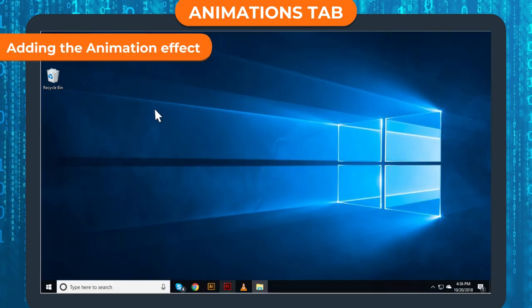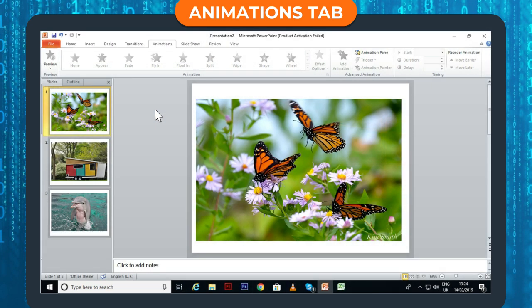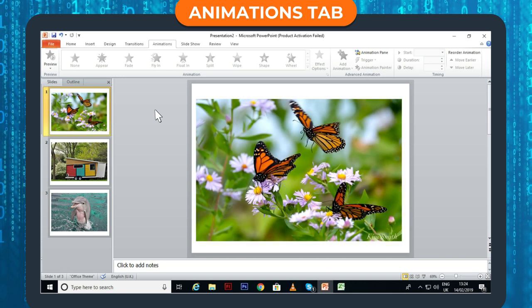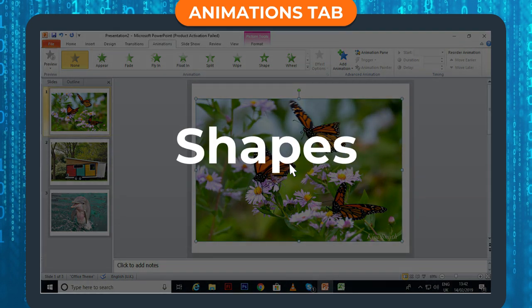Adding the animation effect. Animation effects can be put together in a single slide. The main purpose of using animation effects is to give special focus to some part of the slide. You have to follow these steps to animate your slides. Step 1. Click on the object that you wish to animate to select it. You can animate pictures, shapes, and text.